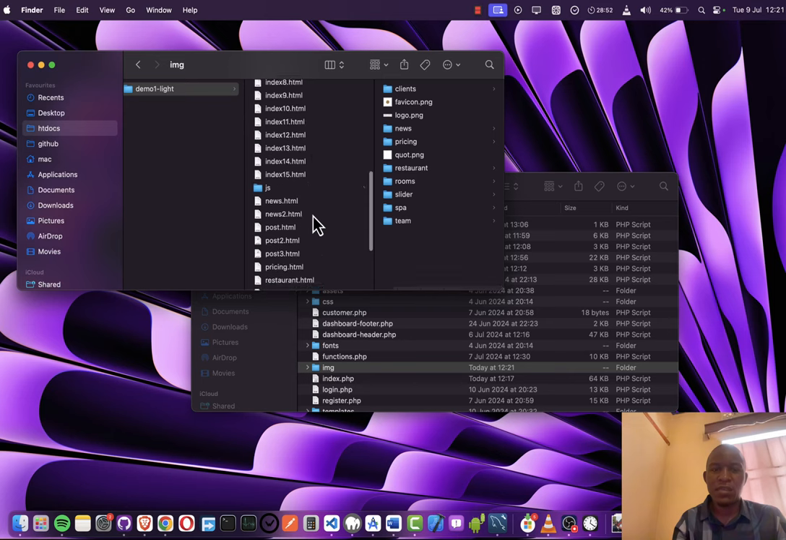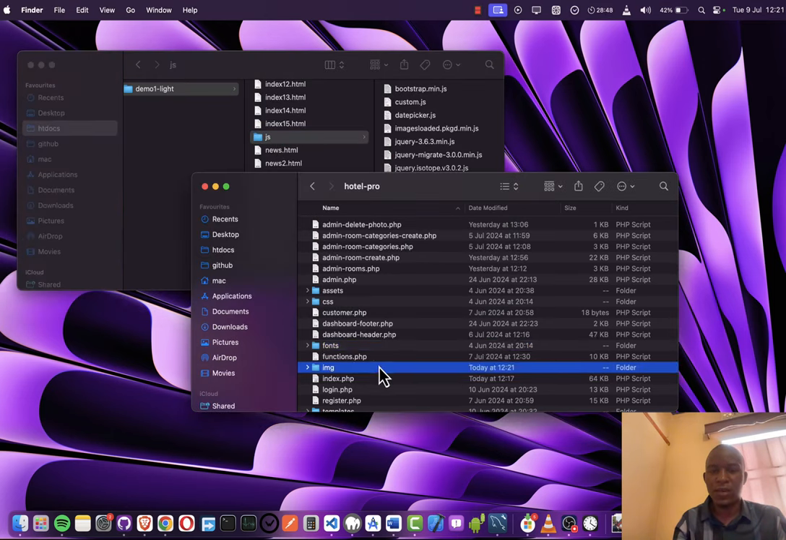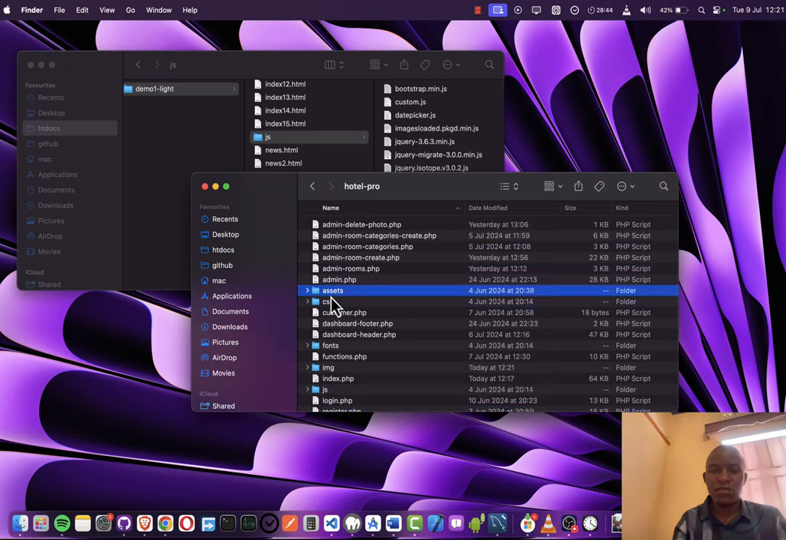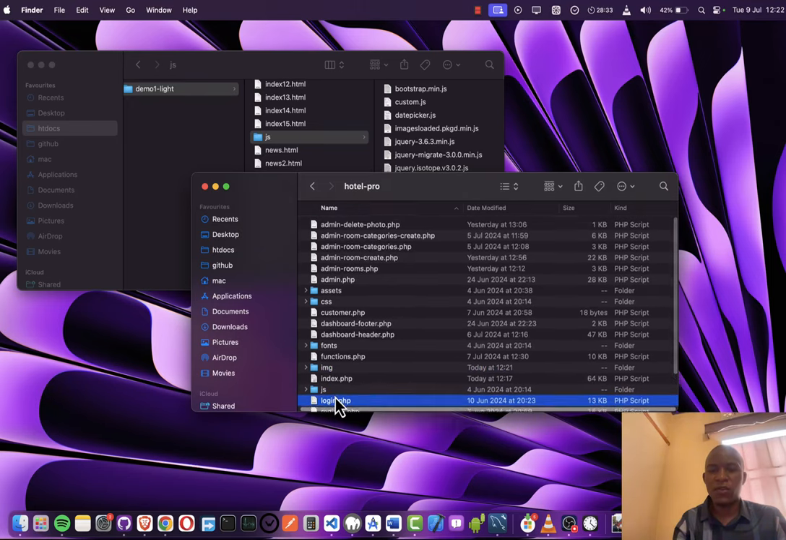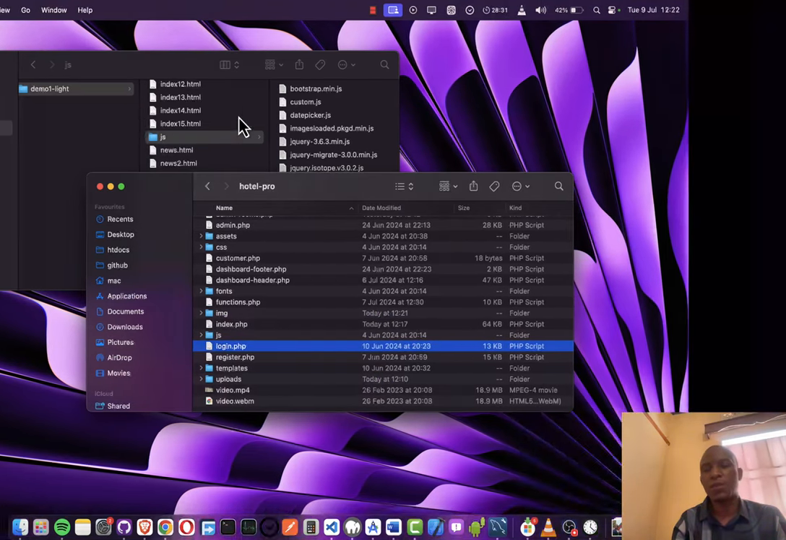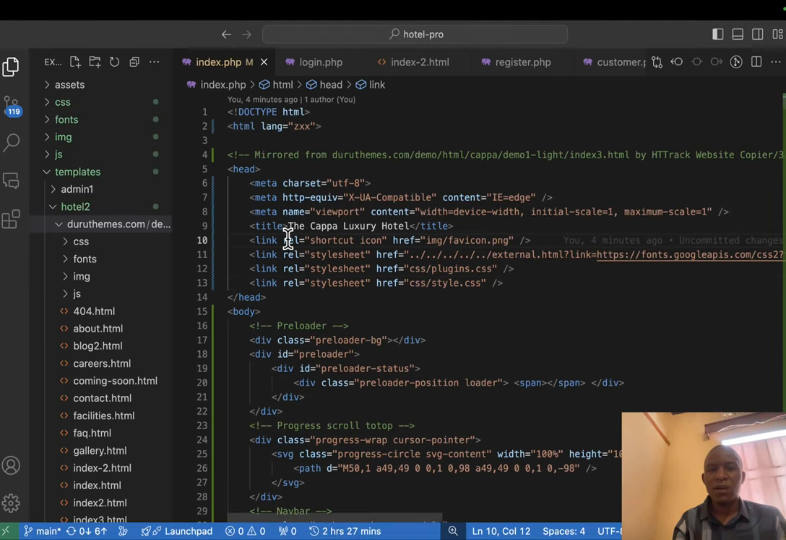We proceed to JS. Yeah, JS folder is there. Copy this JS folder and paste it there. All right, paste on top. So what have I done? I've just imported CSS folder, fonts folder, IMG folder, and the JS folder. So the folders that I've just copied and put in our project. So after, come and save here.